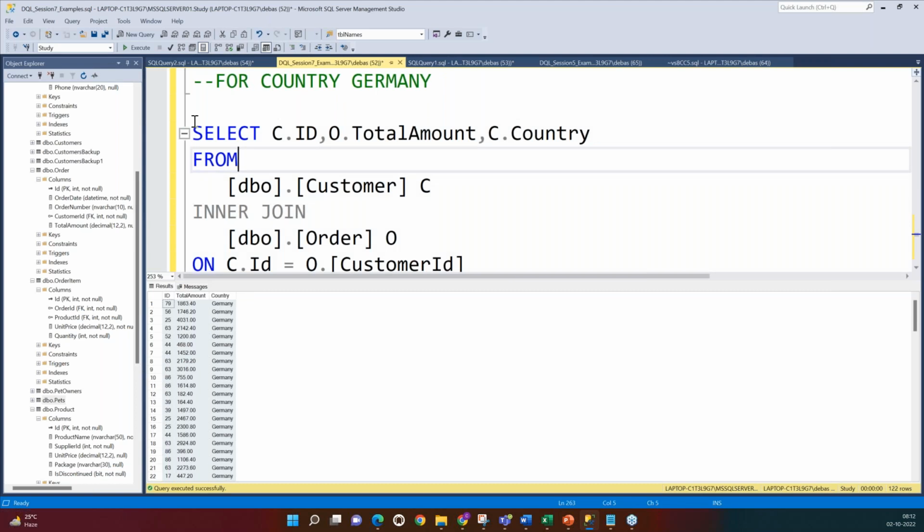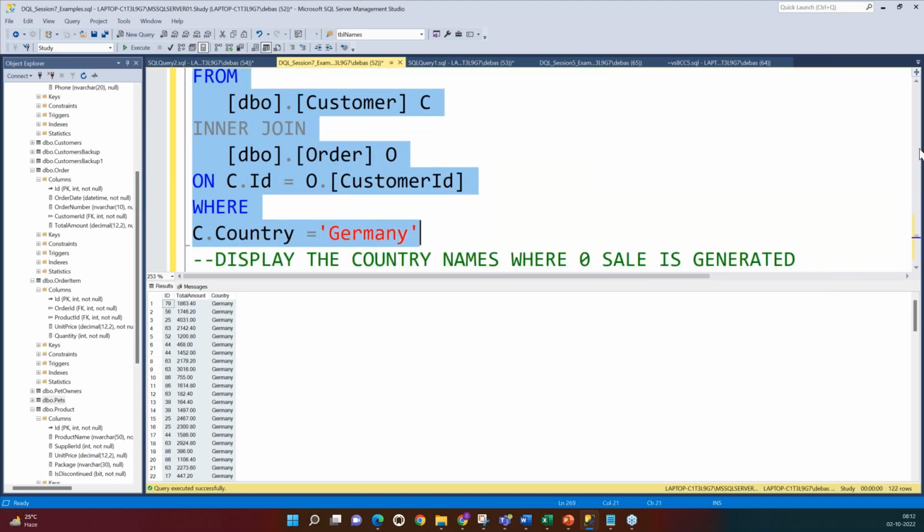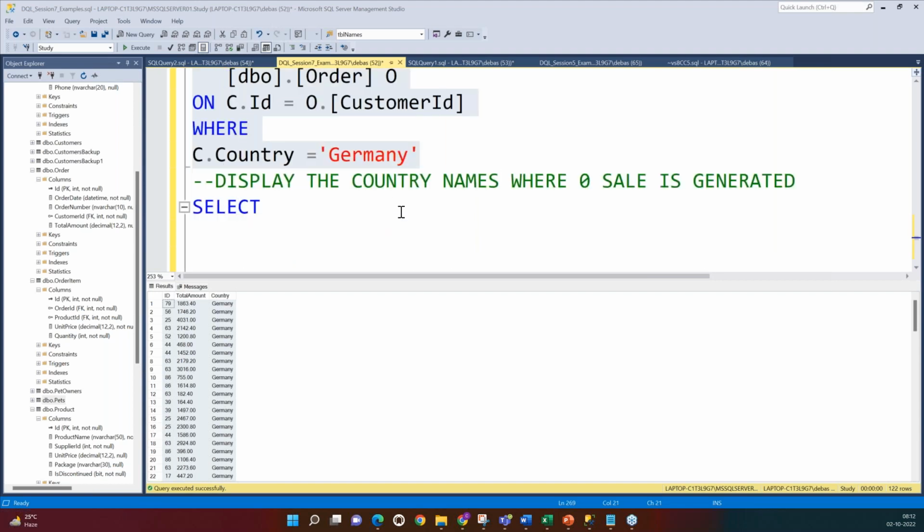This is the right answer. I'm giving the first query's answer. This is the first query's answer. Let me go to the chat window, paste it here, Control V, send. First query's answer. This is the second query answer.